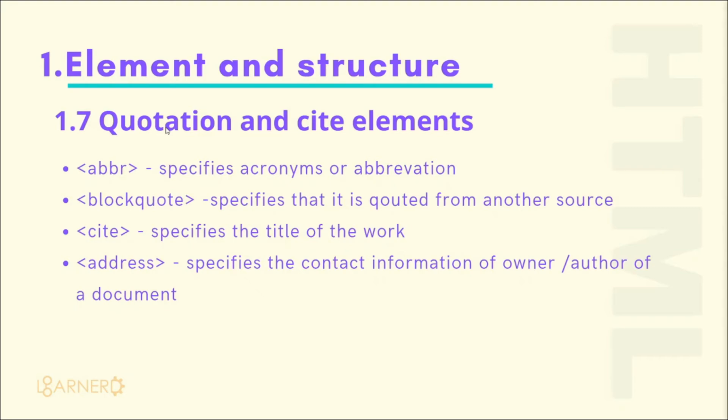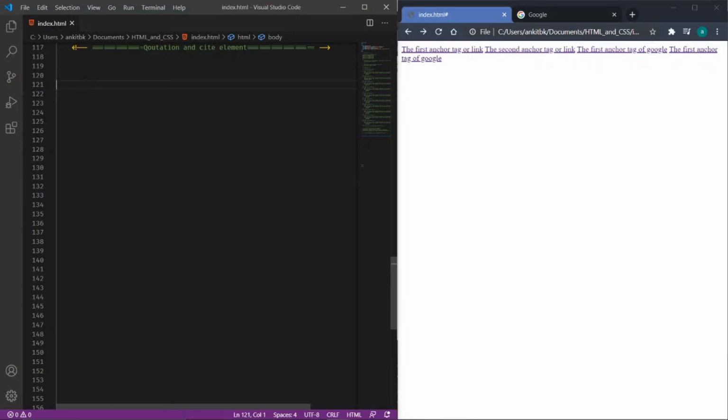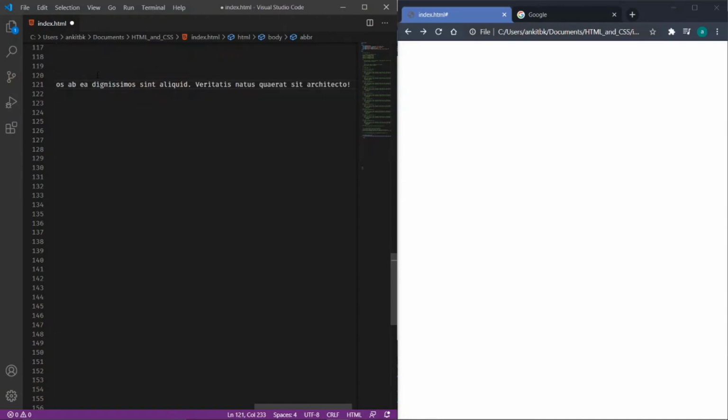So let's just check this out. So we are back in our real-time example. Let's just jump on with the abbreviation tag, that is the ABBR tag. The abbreviation tag always accepts a title attribute. So I will just add a title of sample title, and I will add the content from the lorem ipsum sample.